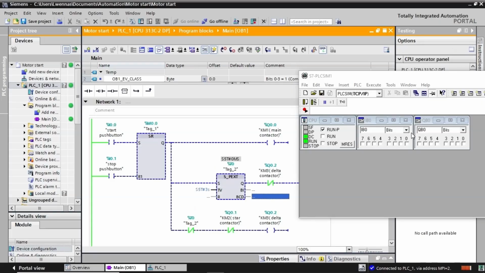Now we click on the Start push button. Normally KM1, KM2 will turn on. After some time we shall see KM2 deactivated and KM3 turns on. To turn the motor off we press on the Stop push button. We test the program once again. The program ran as expected.